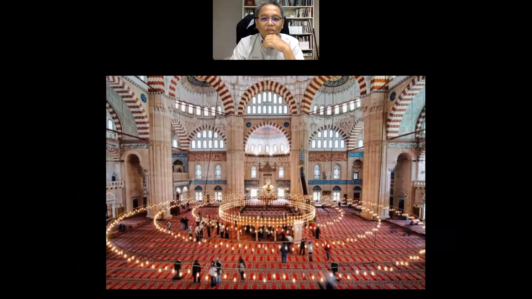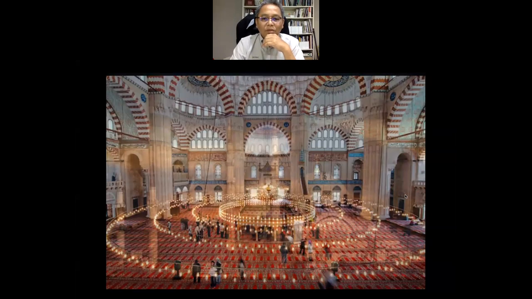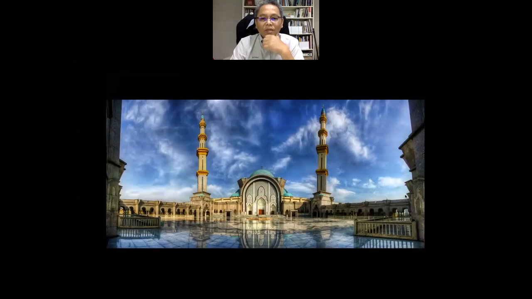Very famous structure, very impressive. So much so, this is another one, Masjid Eyüp, also in Istanbul. He was so impressed with the symbol or the presence of this structure that he brought it back to Malaysia. This is Masjid Wilayah in Kuala Lumpur.